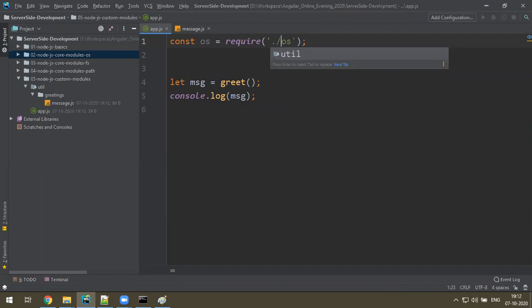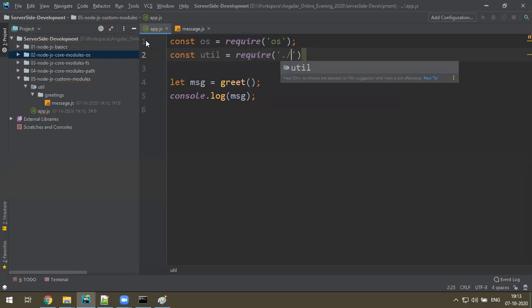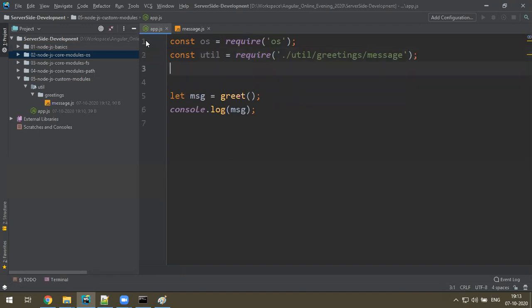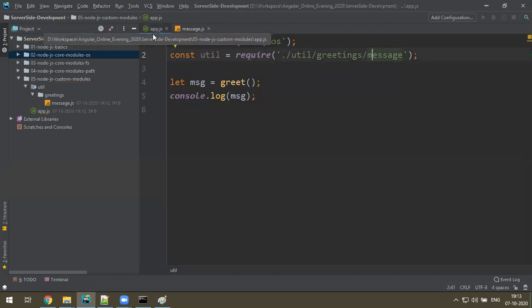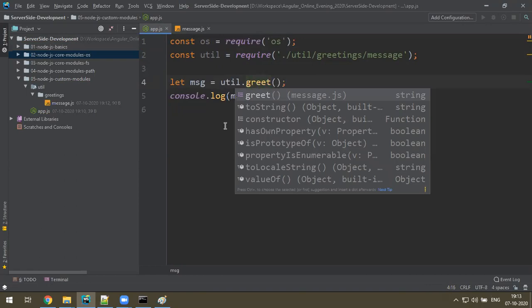So I tell you how to do it: const util = require('./util/greetings/message.js'), or just message, because Node.js hardly needs the extension for JavaScript files. This is how you write the import statement. Once that is done, you can call it, just like you call os dot something: util.greet.